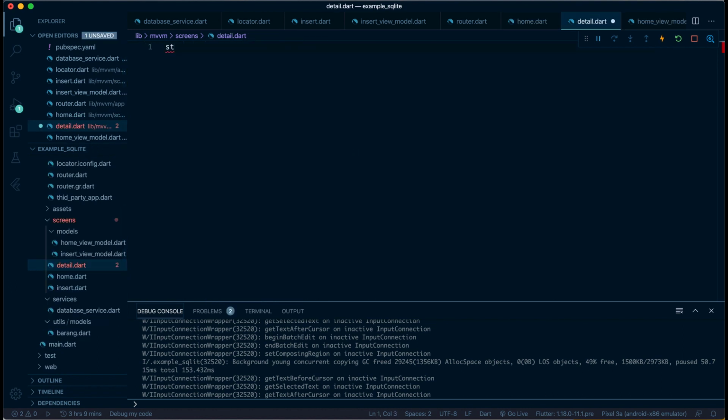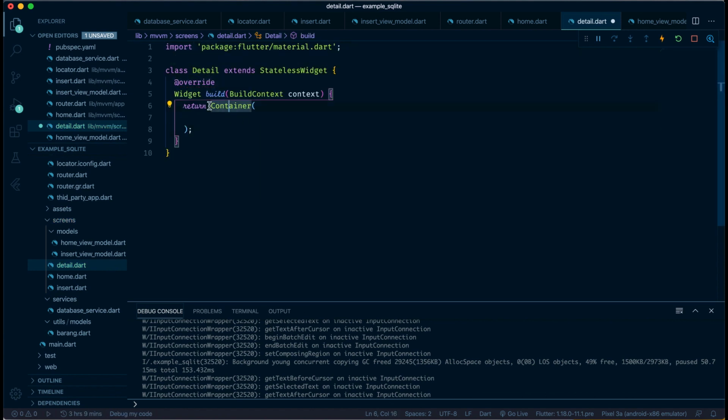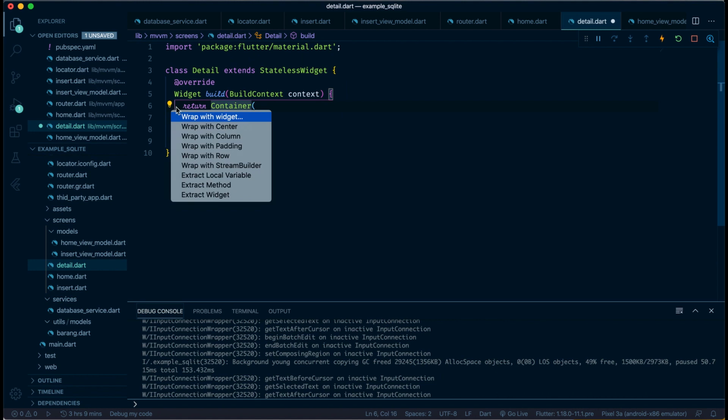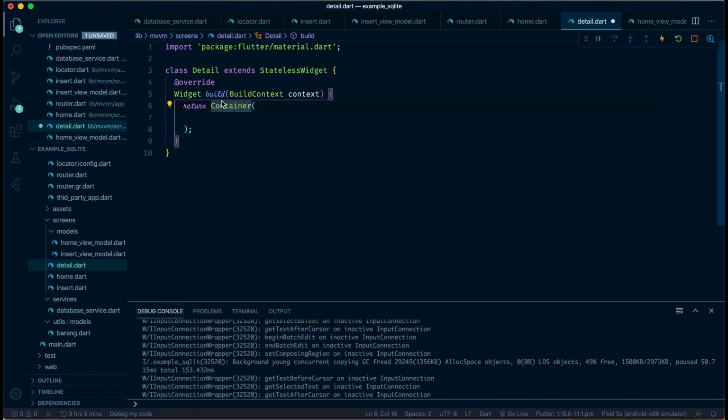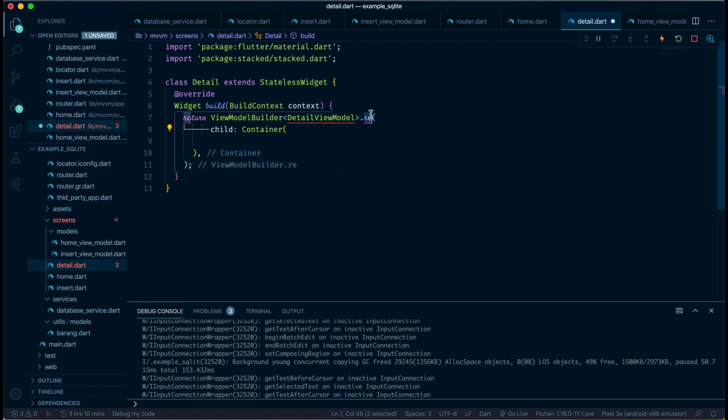Just do stateless and define it as detail. Import material, and this is for the scaffold. First one is wrap to view model builder, and detail view model. This is reactive, but first we import for stacked. So just call reactive, something like this.